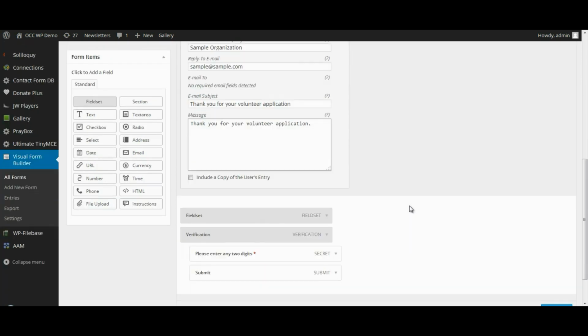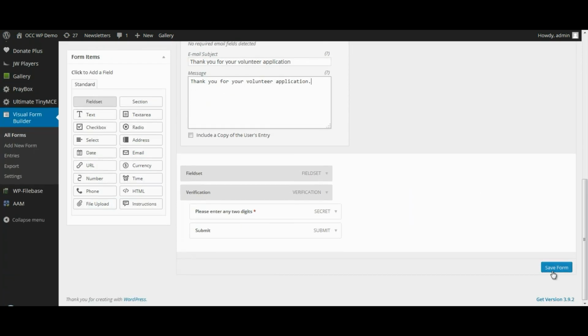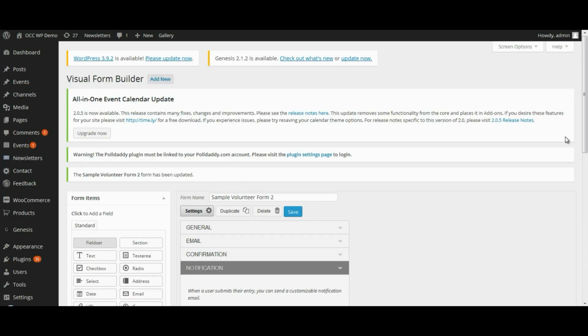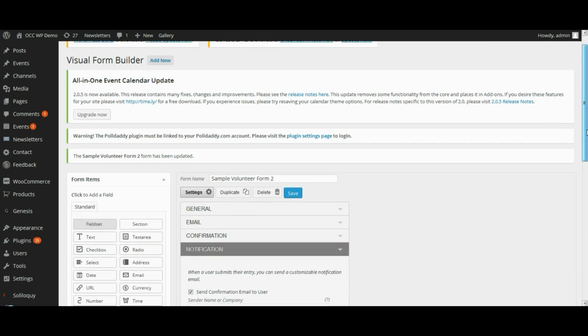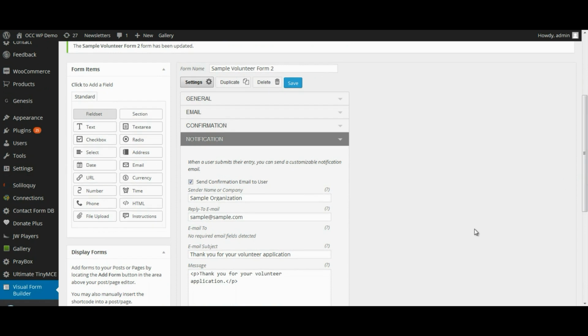Once you're done with that, it's always good to go down to the bottom right and click on Save Form. That way, if for some reason you get bumped off your website, or you leave your computer or your mobile device and forget to go back and save it, this way it's saved.